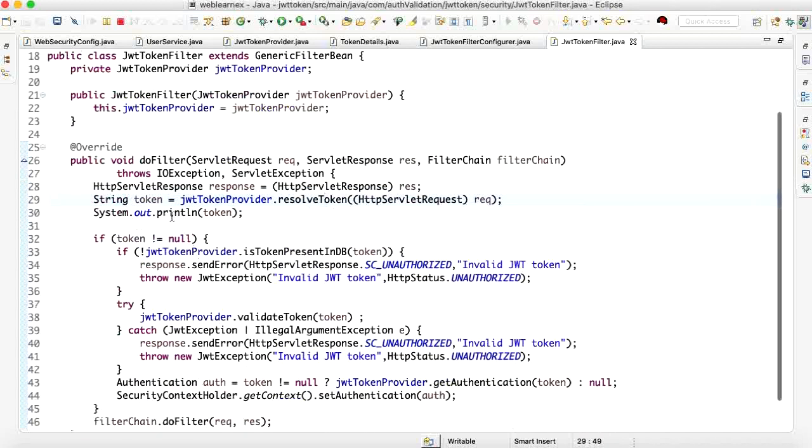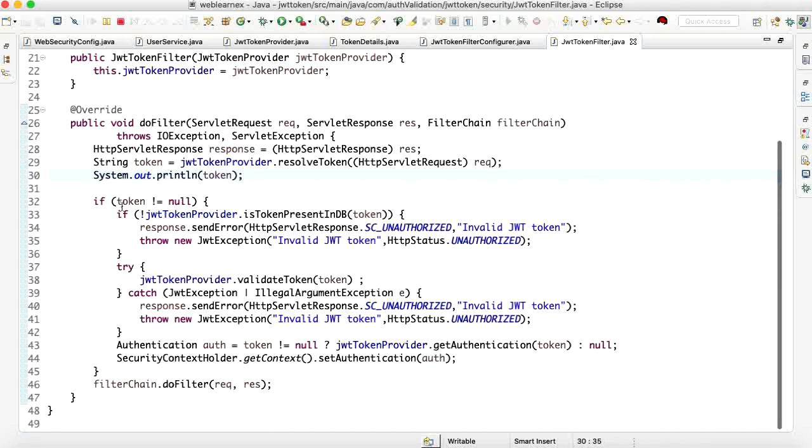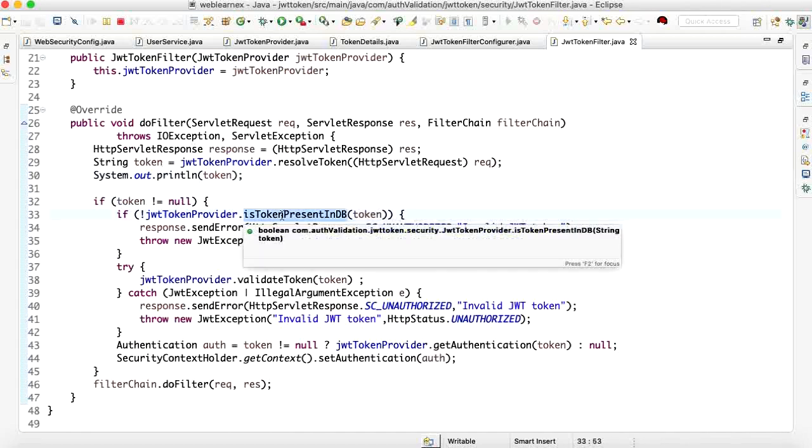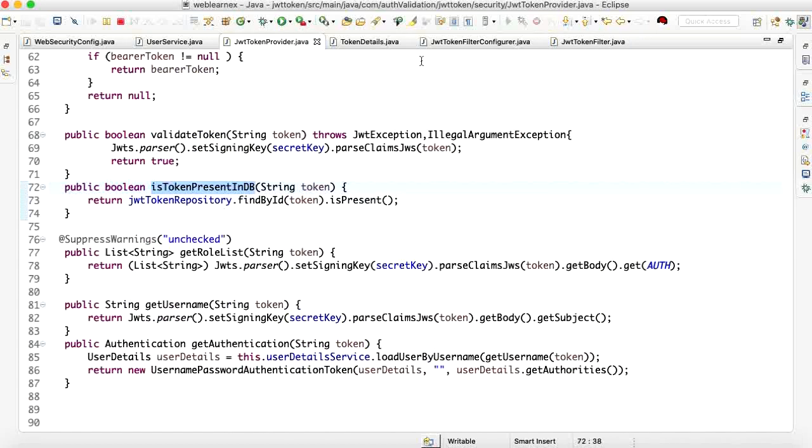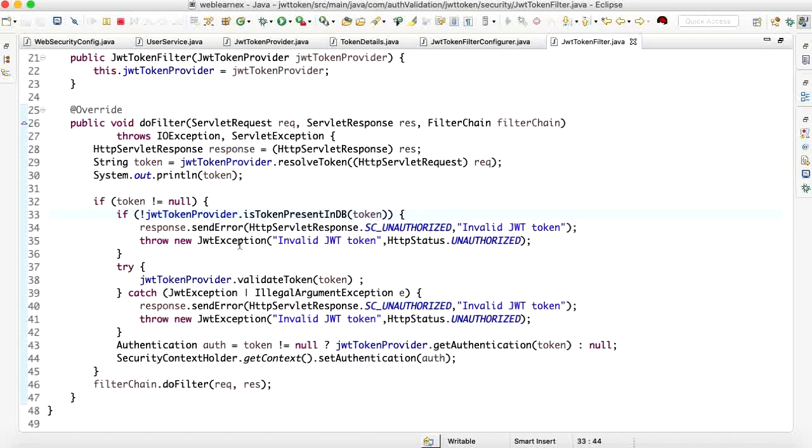If the token is there in the header, then it will print. After that, if the token is not null, it checks whether this token is available in the DB or not. I have already discussed this method. If the token is not available in the DB, it will throw the exception. If it is available in the DB, then it will check whether this token is valid or not.